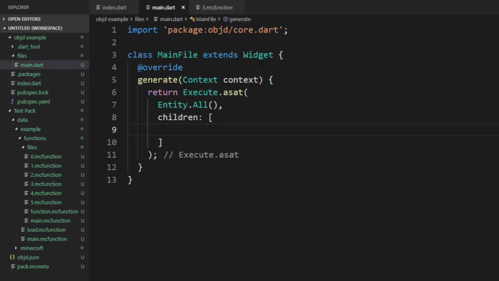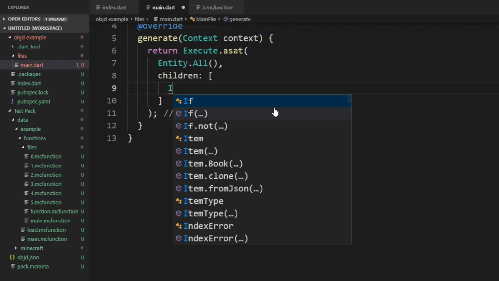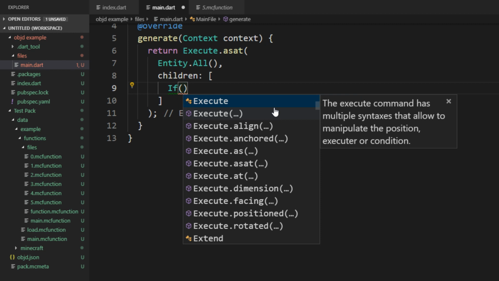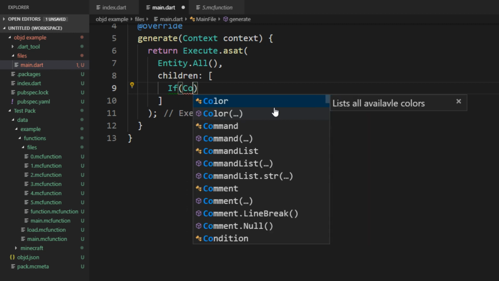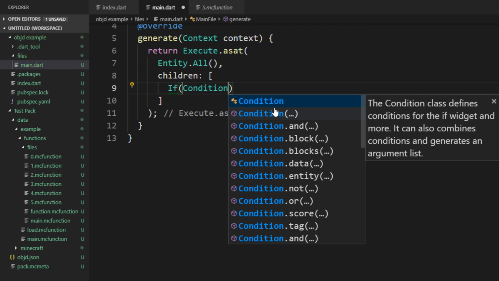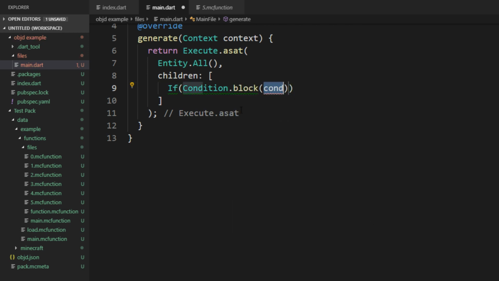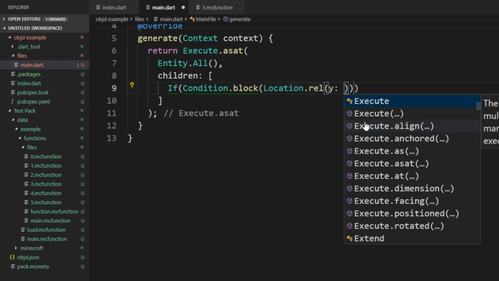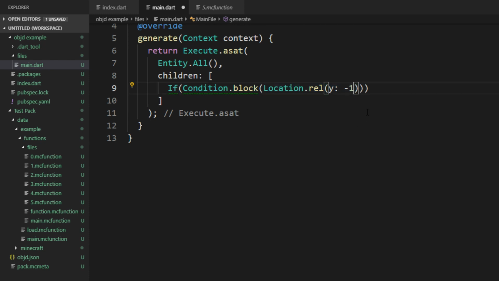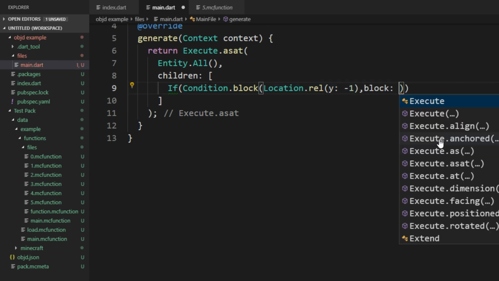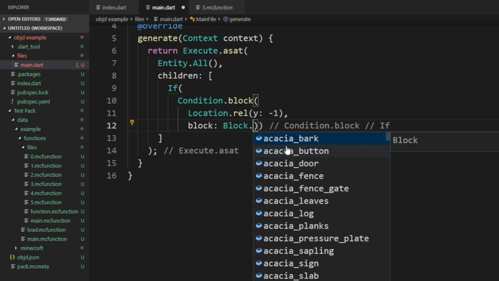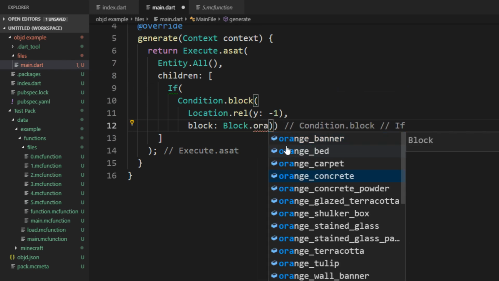So then let's implement our speed block. We just have to check if there is a block beneath the player, and we do that by using the condition here. And this is a Condition.block, so we want to check for a block at the location Location.relative. And here we can now specify x, y, and z. We just want the y coordinate to be -1, and the rest is filled automatically. And then of course we want a block, and this will be the Block.orangeConcrete right here.